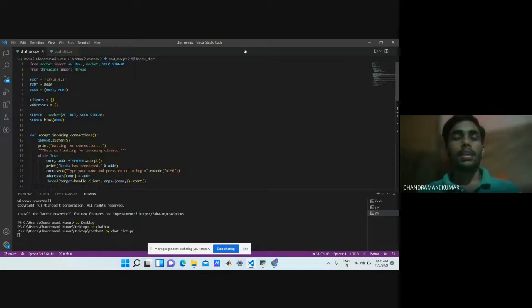In the server file, the first code written is from socket import AF_INET, socket, SOCK_STREAM. Socket is basically a module or library to communicate between two or more nodes over a network. AF_INET is used to identify the family of IP addresses. SOCK_STREAM is used to specify the protocol, and threading is used. It is the way of executing more than two functions or tasks simultaneously.